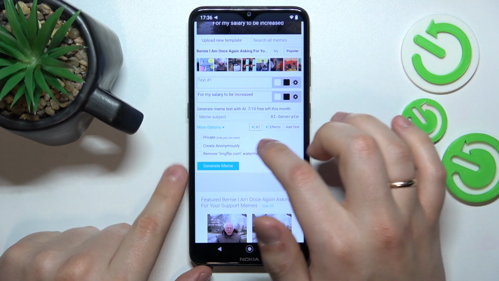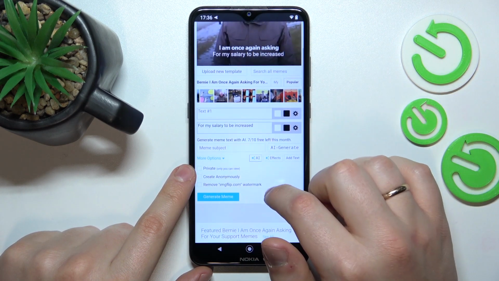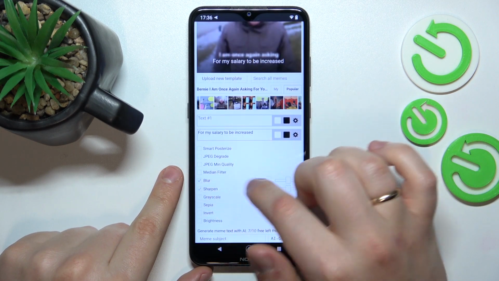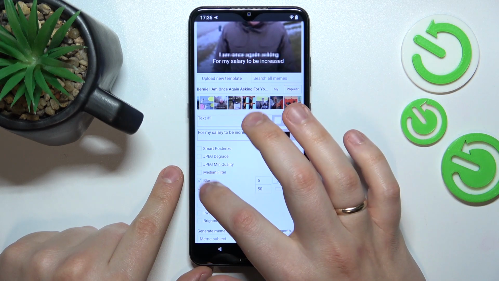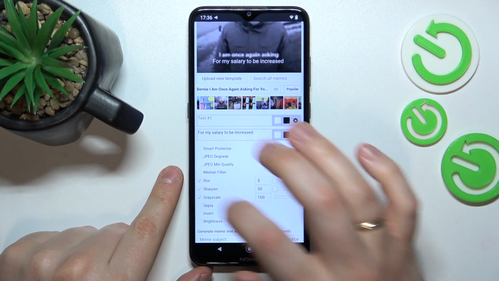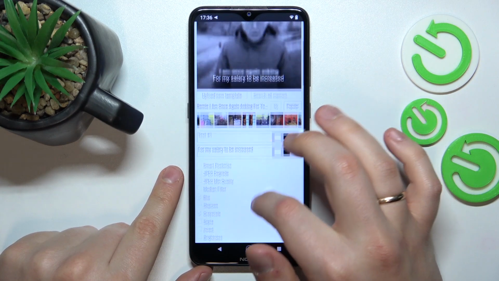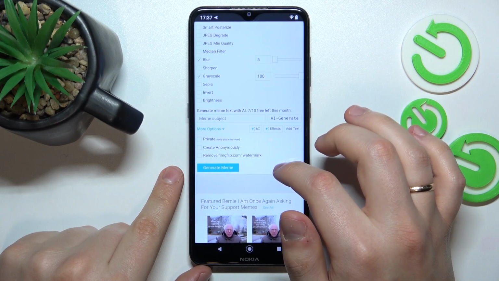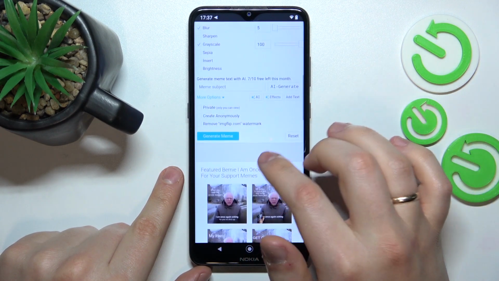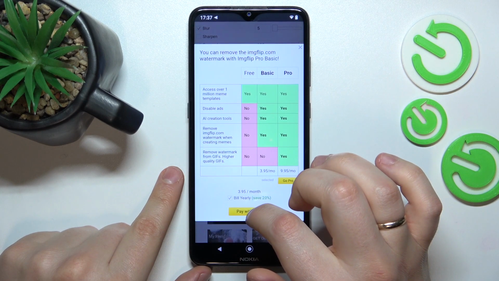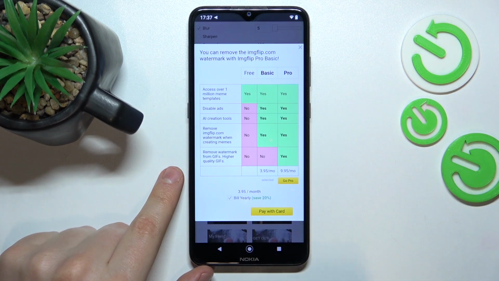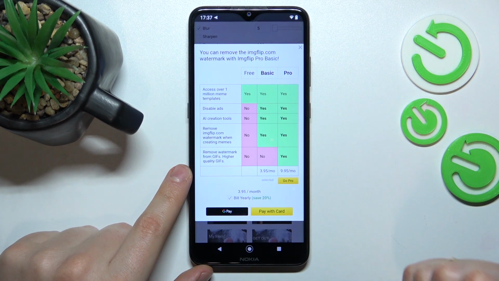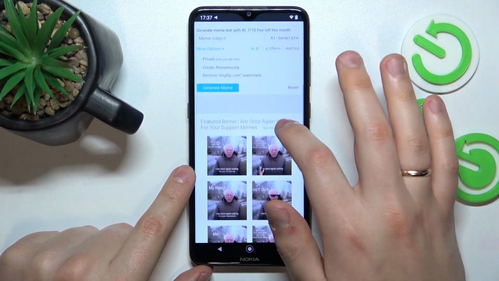You can press on the AI generator and access it from here. Apply effects, blur, for example, or vice versa, sharpen your image, enable the grayscale filter, and so on. As you can see, the options are pretty vast. You can modify your meme, change its preferences, make it private if you wish, remove the IMG Flip watermark, but in order for it to work, you gotta buy the subscription. So it's $4 a month, and that's up to you to decide.